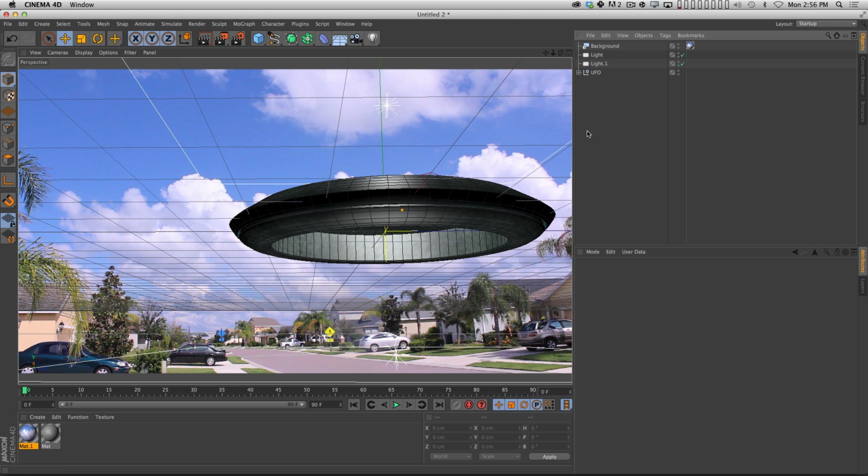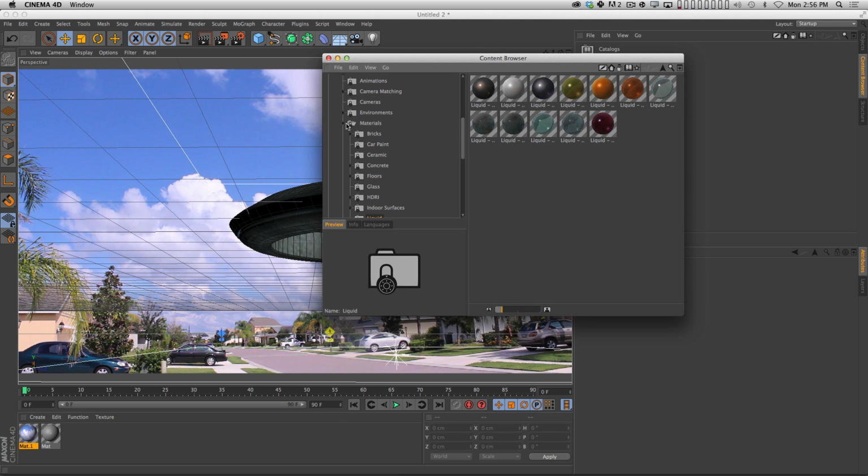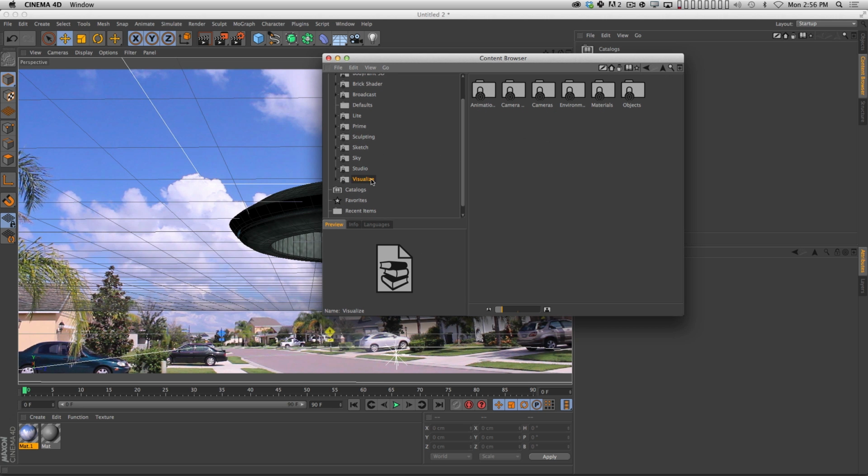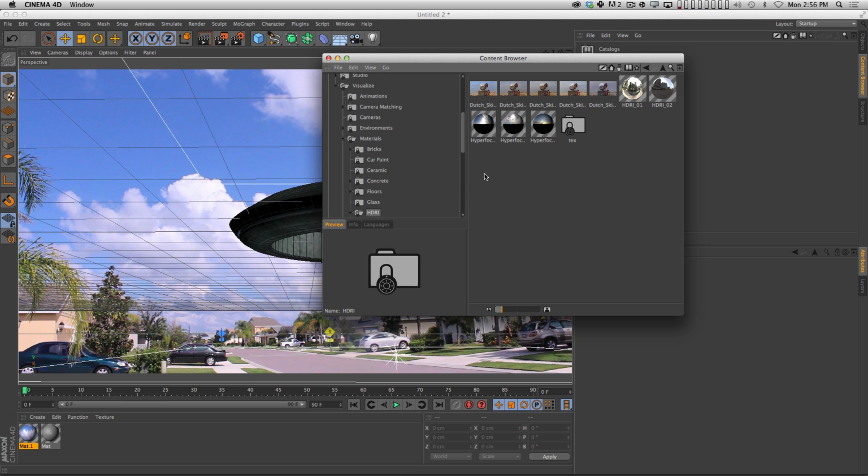One of the cool things that comes with Cinema 4D is the content browser. If you hit Shift F8, it'll bring up your content browser. I have the studio version of Cinema 4D, and I'm sure most of you do too. But there's all these other folders in there, and one of them is Visualize. You've got materials in there and HDRI materials.